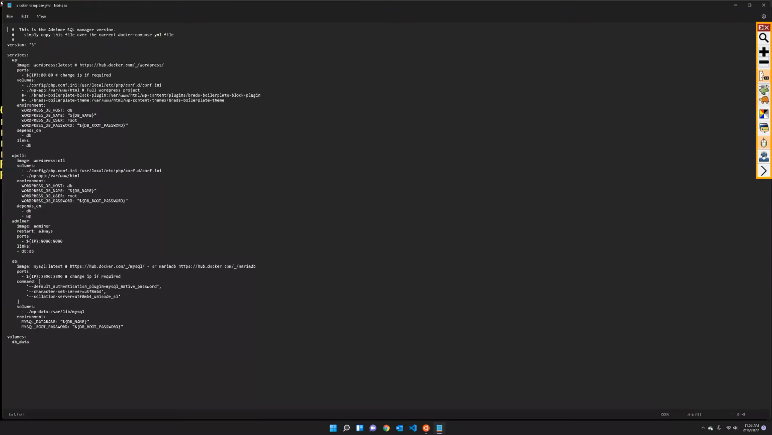Now when I go down, you're going to see services. These are the services that are going to be running. Version 3. Services, wp, image WordPress, ports, dollar sign brace IP brace colon 80, with a comment to change if required. See, that's the variable that we defined earlier, which will be replaced with the value we put in that file. That's why we did that. And it maps to port 80.